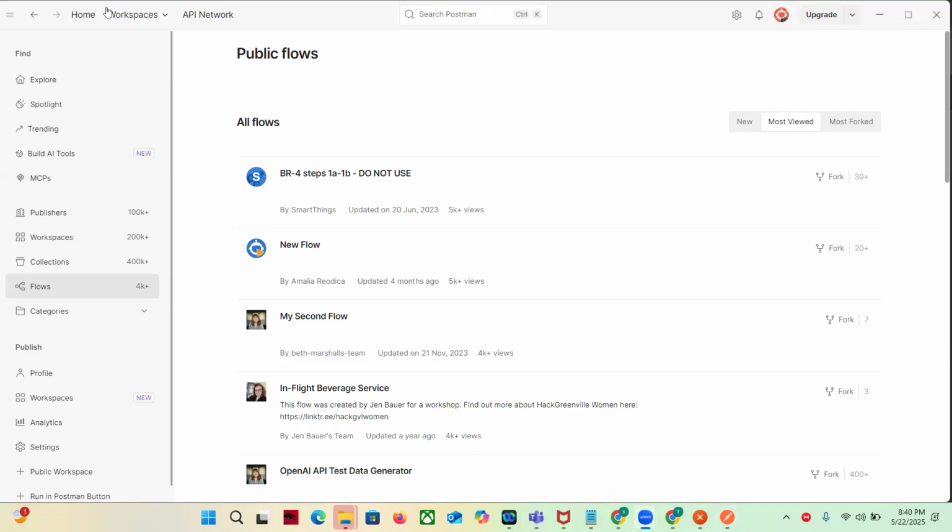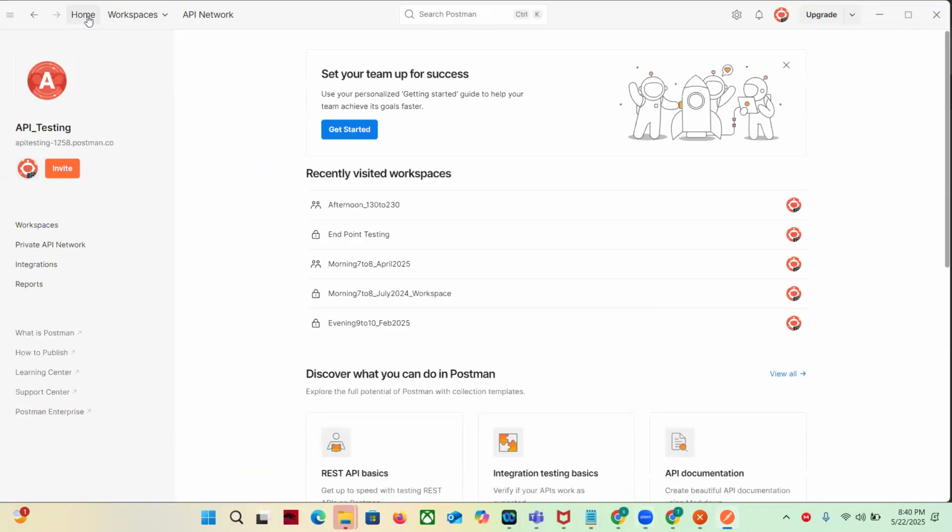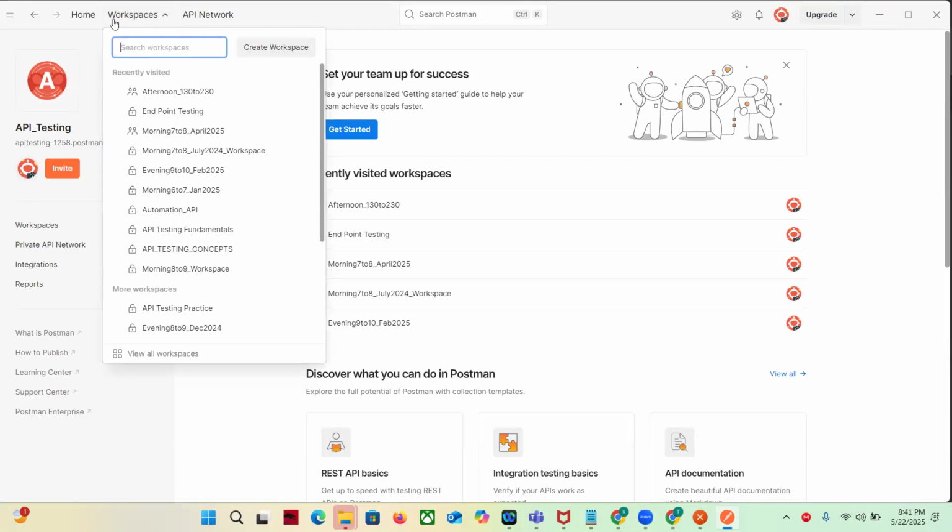Then if you go to home, you'll have the list of workspaces. A workspace is like a Postman project, like a proper namespace. For example, if you're working with banking endpoints, this is my banking workspace. If you're working with some other endpoint, this is my other workspace. So a workspace is like a project where we create our API project. It can be related to testing or development. If you click on workspaces, it will display the list of workspaces that I already have.